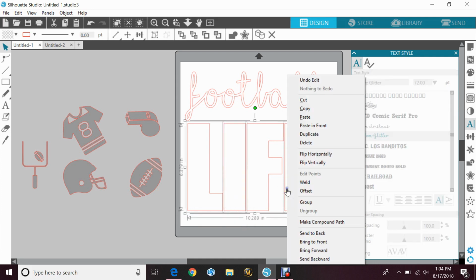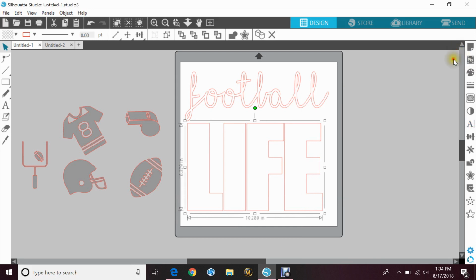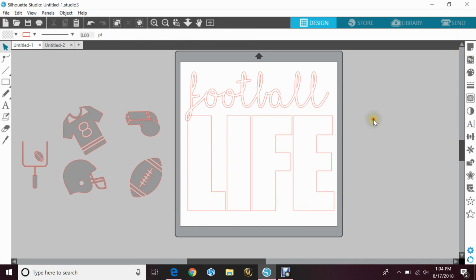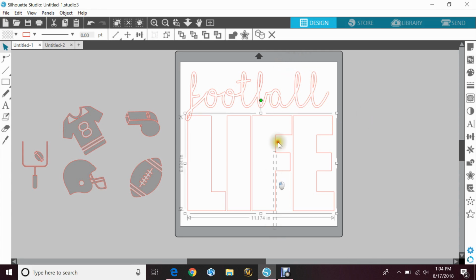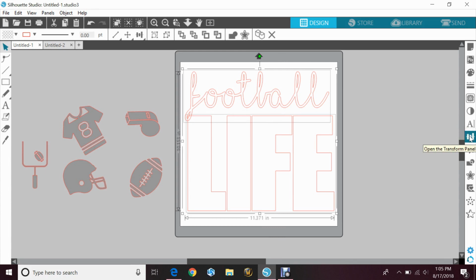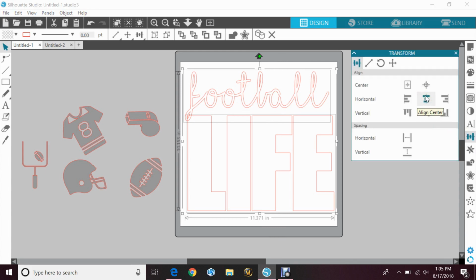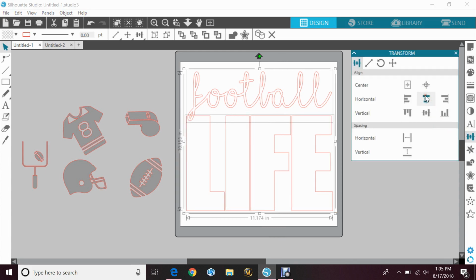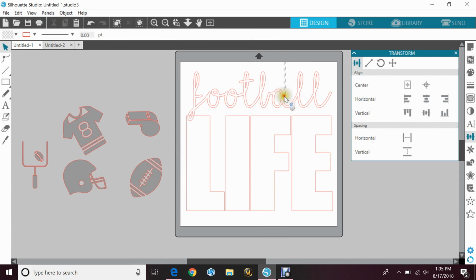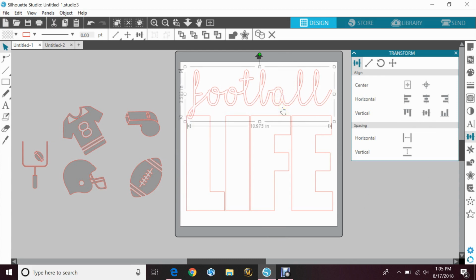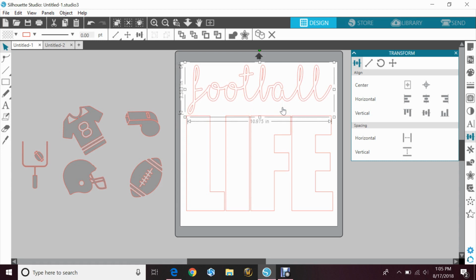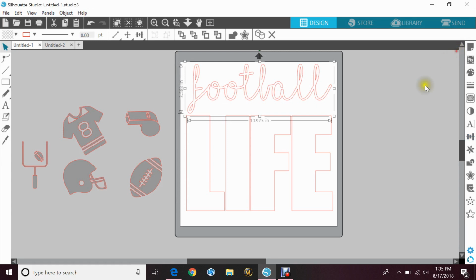Highlight all four letters and group them. Then I'll go ahead and make that a little bigger now that we have a little more space. And then I will highlight life and the word football in this case and go to my transform panel, and on the horizontal I will pick the align center. That way it all centers back out, and then move the word football up a little. You can bring it back down and crop out the F from there, and we will do that a little bit just to show you what I mean.